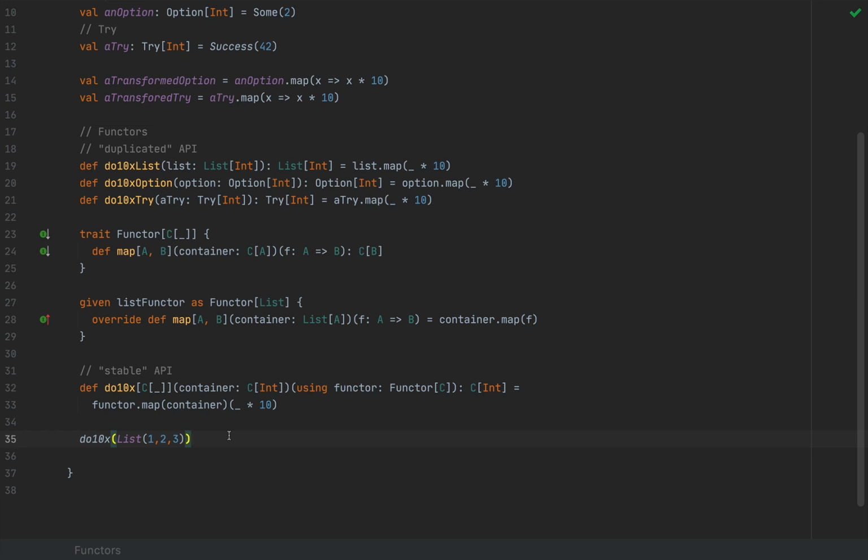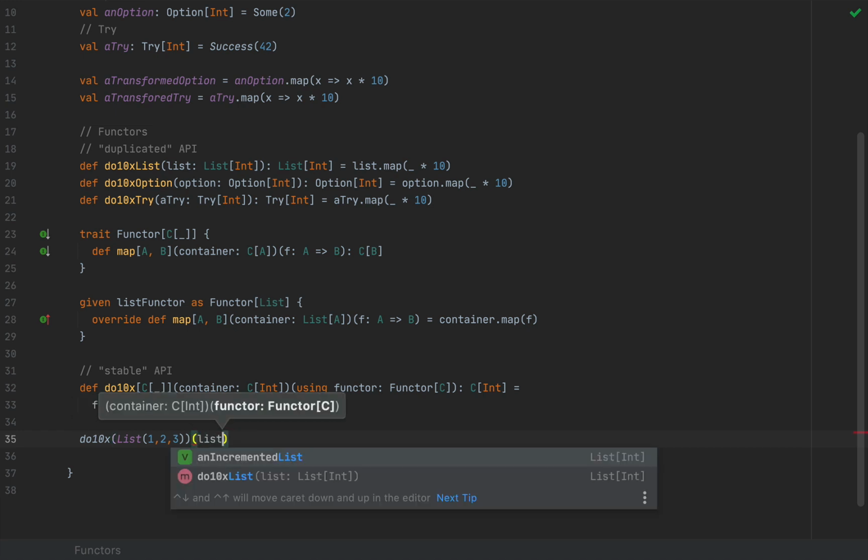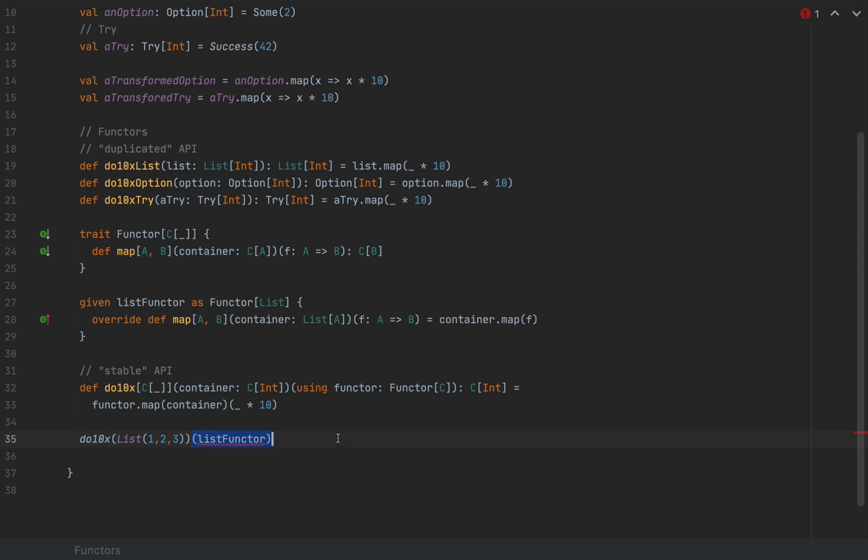So the List functor will be implicitly passed by the compiler here. This would be injected by the compiler automatically, all right? But I would have to comment that out because the compiler doesn't like the second argument being passed explicitly in this structure over here. I would have to use using for the compiler to accept it. So notice that the compiler can automatically inject the List functor just as it is because I've defined it as a given instance. So far this do10x does exactly as this duplicated API used to do, given we have the functors for List, Option, and Try in scope.